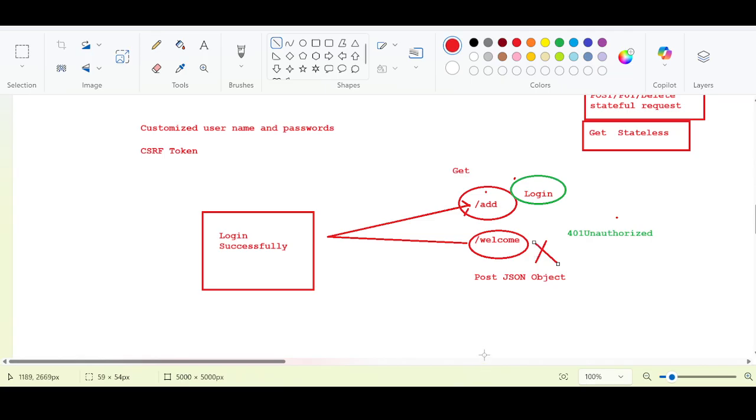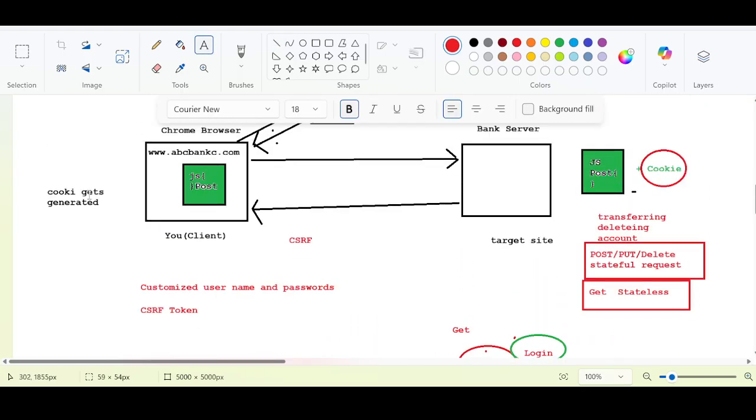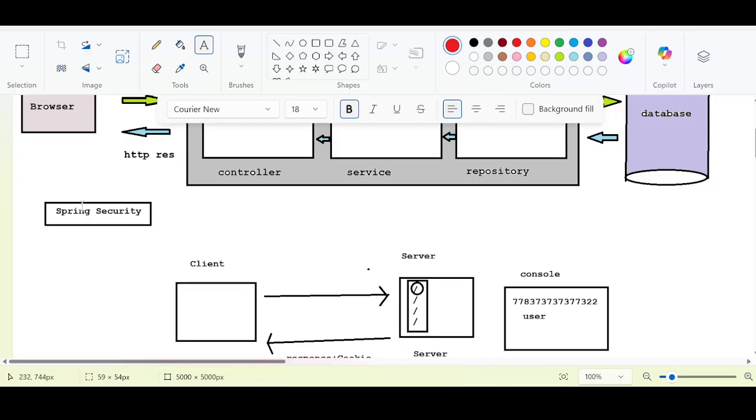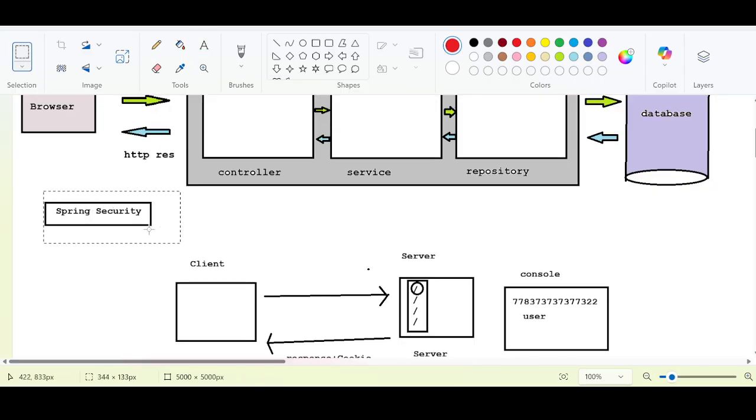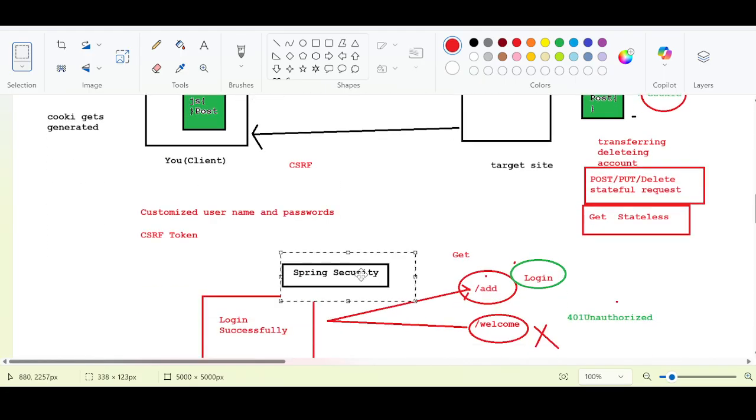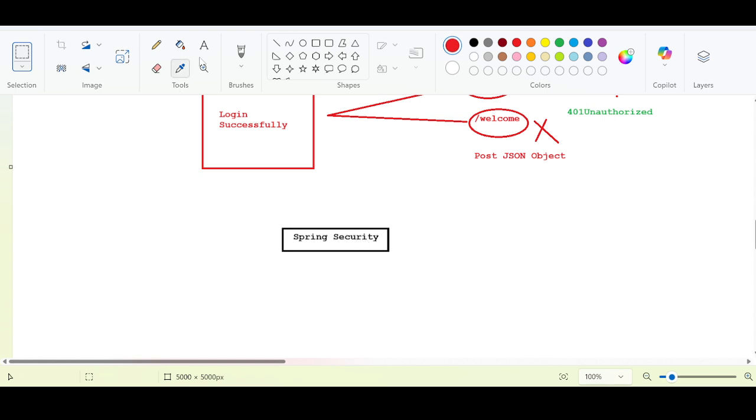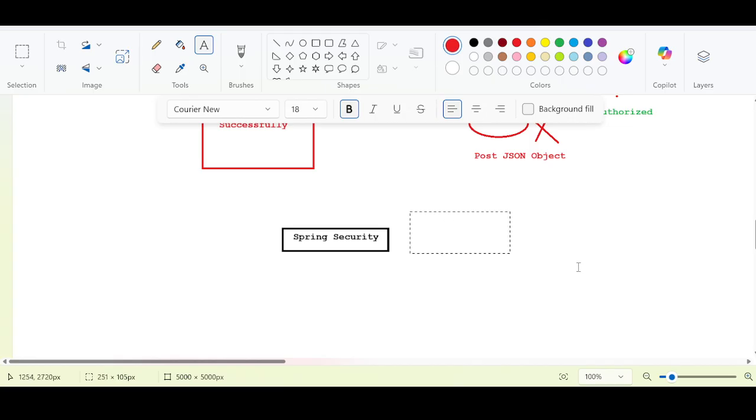CSRF token is generated. Correct. Here what is happening is, this Spring Security dependency that you're adding will also enable a security protection. First thing is it will enable Spring Security. By default, it is going to ask you for the login page. When you log in, you will be able to get access to all the stateless endpoints, which are what? You can access all the get endpoints, all the get requests, without any issues.